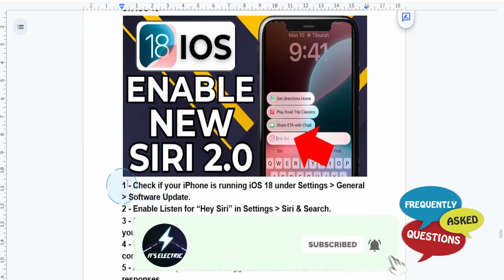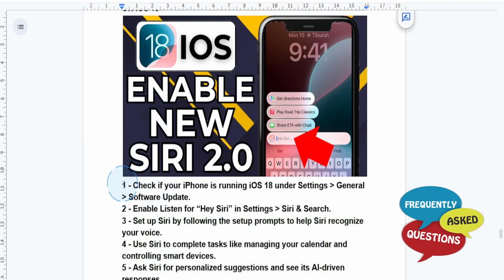So first things first, of course, you want to go ahead and check for the iOS 18 update. Before getting started, make sure your device is actually updated to iOS 18. To do this, just go to Settings, click on General, and then click on Software Update. And if an update is available, just tap Download and Install to get the latest iOS version.